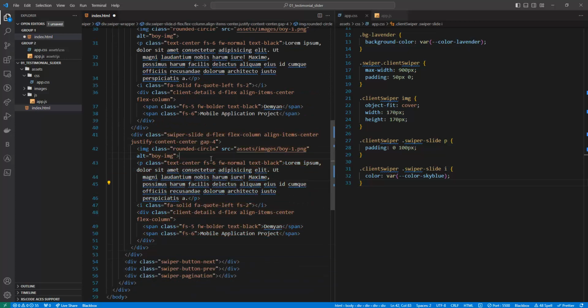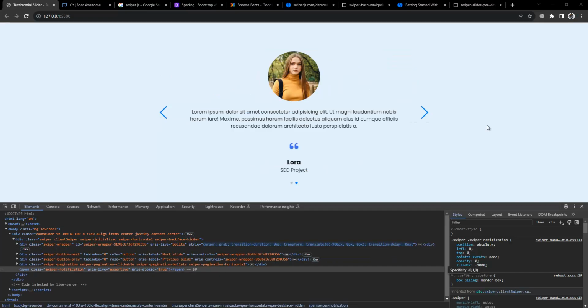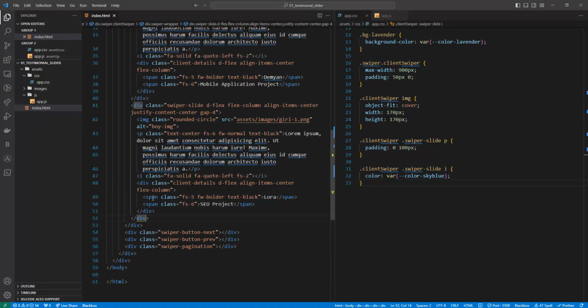And I'm gonna paste that here. And the next thing is I'm gonna change my image. Instead of boy, this is going to be girl1, and I'm gonna say this is going to be Laura, and this is an SEO project. I will save that, and let's go back onto our browser. And if I reload, can you see we have this one and this? I can move on to the next.